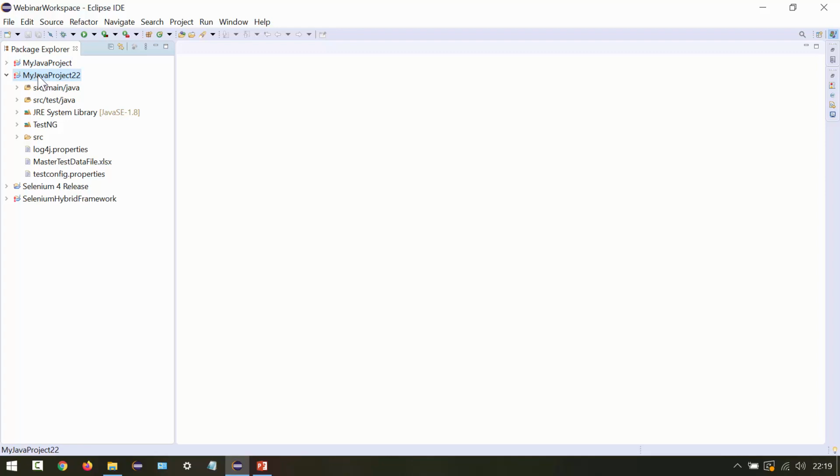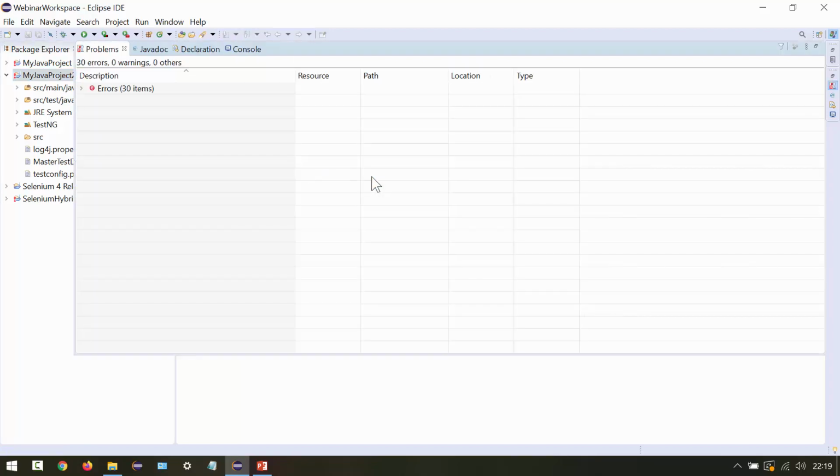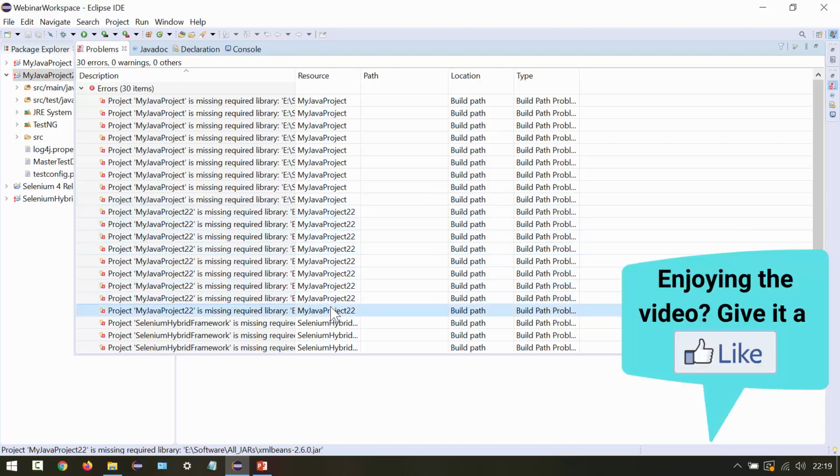To see what the problems with the project are, go to Window, then Show View, then Problems. From here you can see different problems. There are so many errors, like 30 errors. All these are coming from my Java project 22. So go through these issues and fix them.